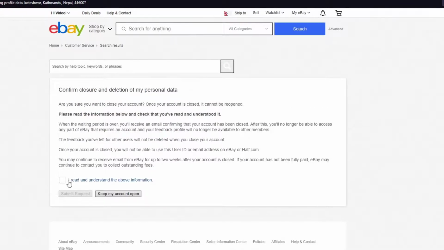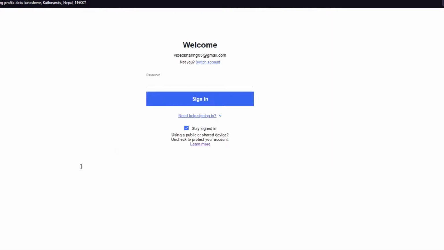And finally, once you have done that, click on I read and understood the above information and click on submit request. And congratulations, you have successfully deleted your eBay account. It's basically just requesting eBay to delete your information and your account, which is gonna happen in probably a day or two.